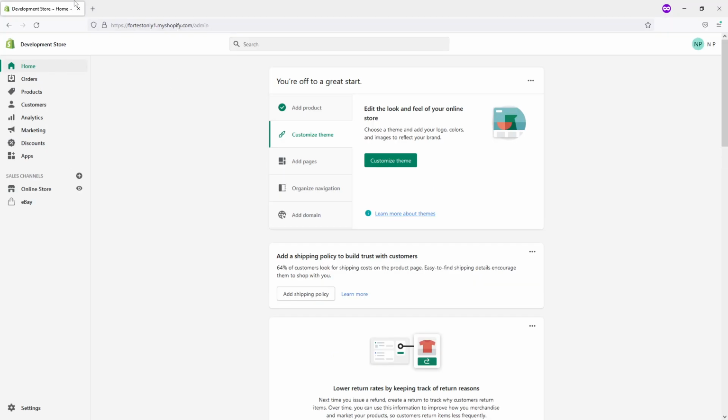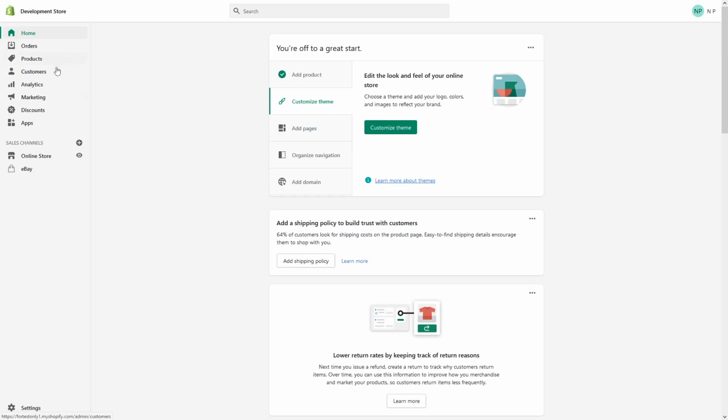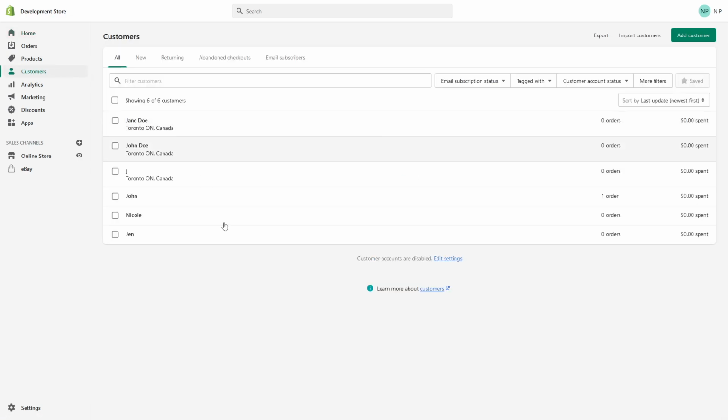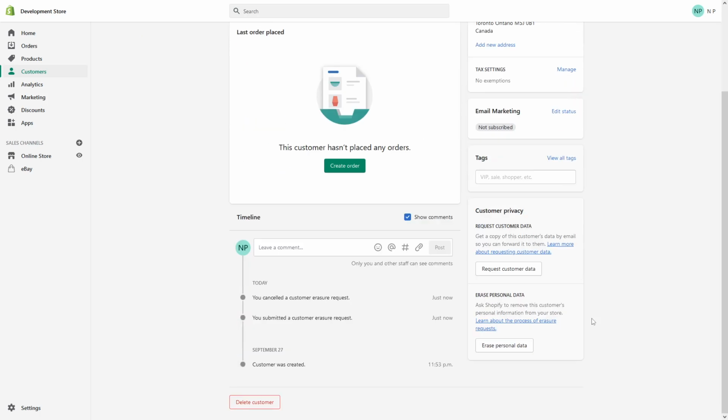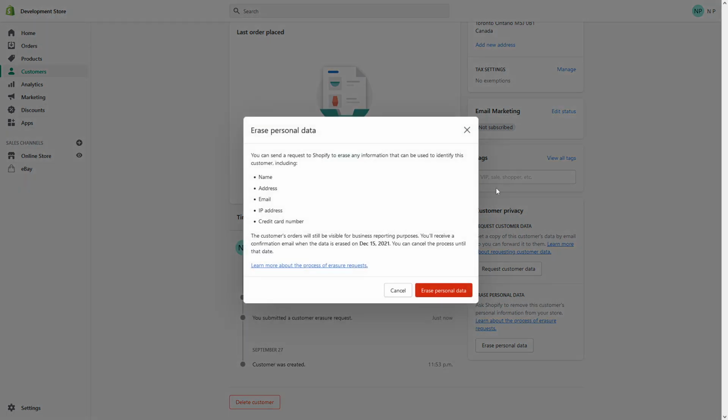So first of all, you have to be logged into your admin panel, then click on customers, locate the customer which you would like to delete, and let's say this one, then scroll a bit down where you see erase personal data. Just click on erase personal data.